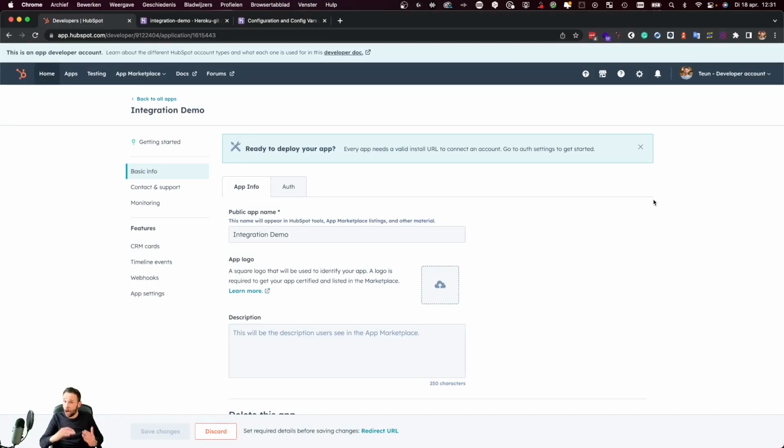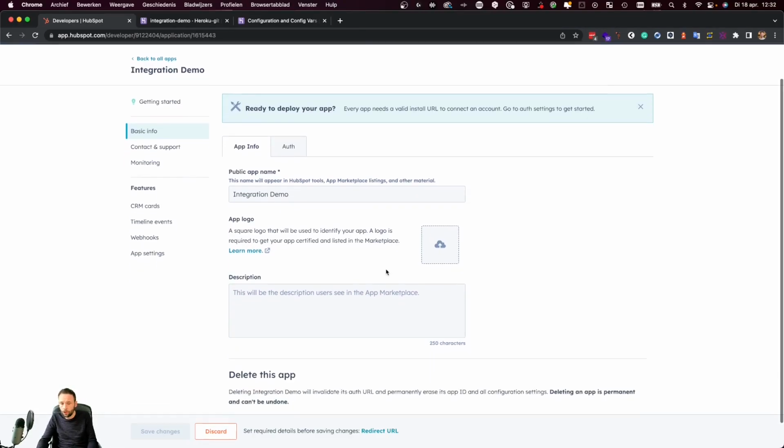If you have a HubSpot developer account, and if you do not have one, you can simply Google how you can create a developer account and you'll get a really nice guide. But if you have a HubSpot developer account, you can also create a HubSpot app. And once you create an app, you'll get a screen where you can start filling out information about your app. You can give it a name, you can add a logo, you can give it a description, and you have a tab to configure the auth settings.